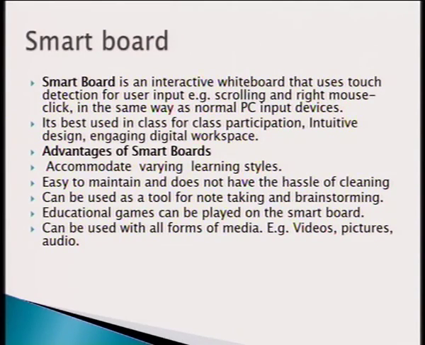And not only that, it can accommodate various media, say for instance videos, pictures, and audios. All these forms of media can be attached to your smart board. Depending on their learning styles, students can learn best in an environment where smart boards are used.